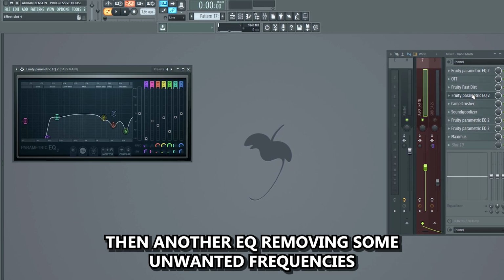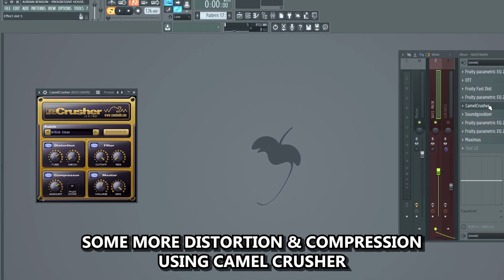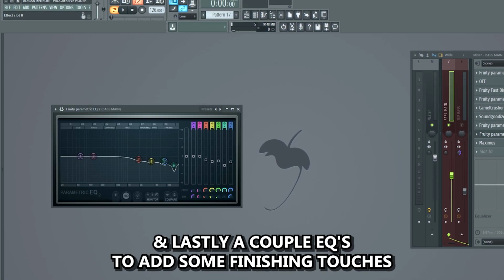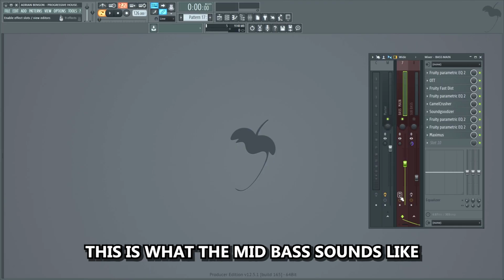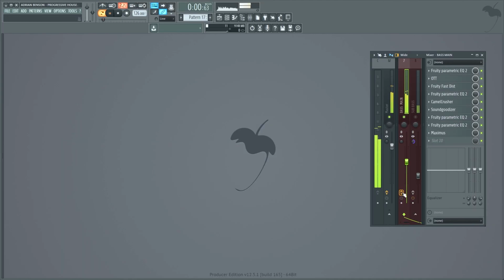Then another EQ removing some unwanted frequencies created by the OTT and distortion. Some more distortion and compression using Camel Crusher, a Soundgoodizer to make the bass fatter. And lastly a couple EQs to add some finishing touches. This is what the mid-bass sounds like without the mixing effects. And this is with.